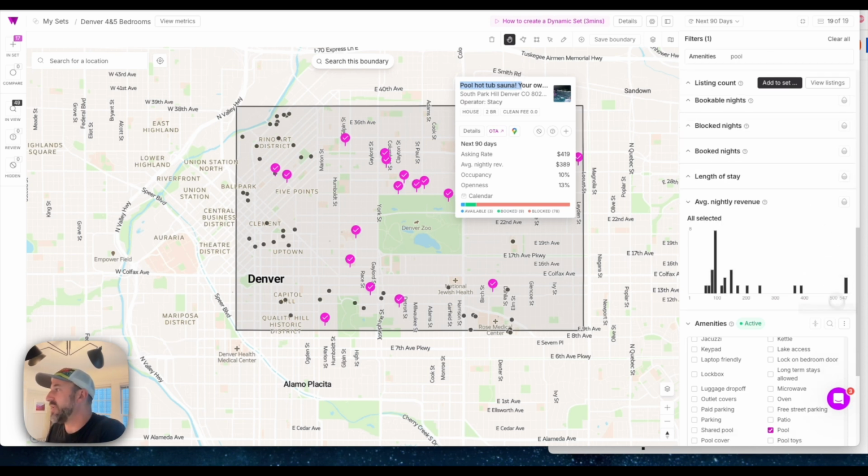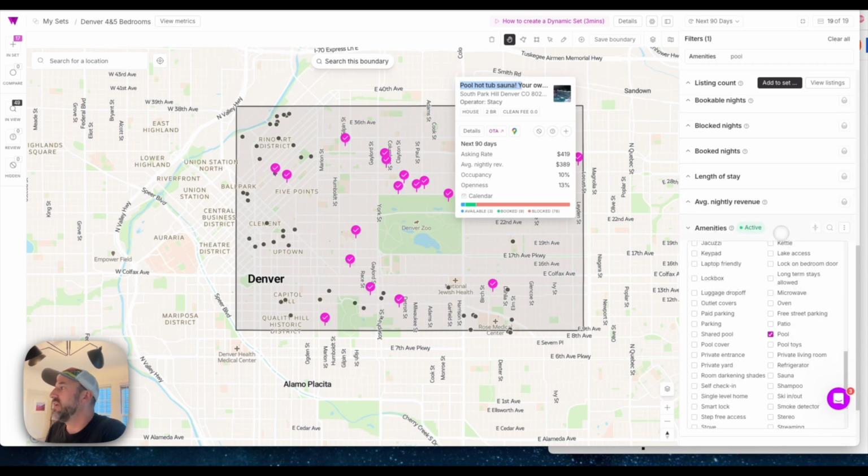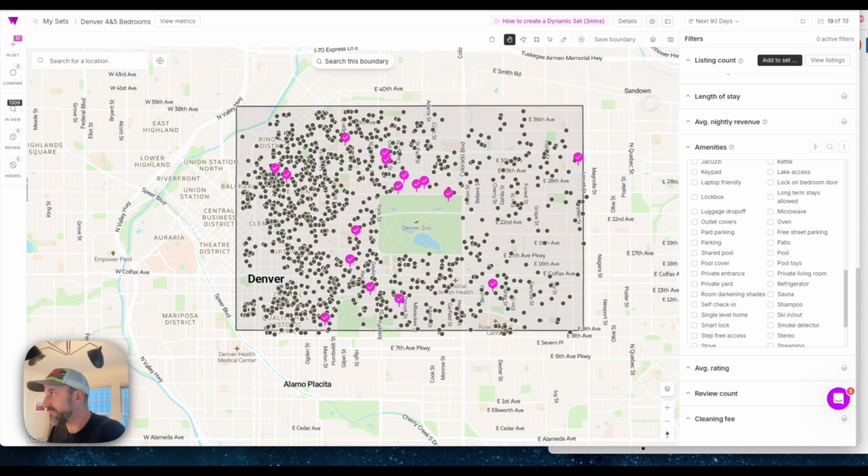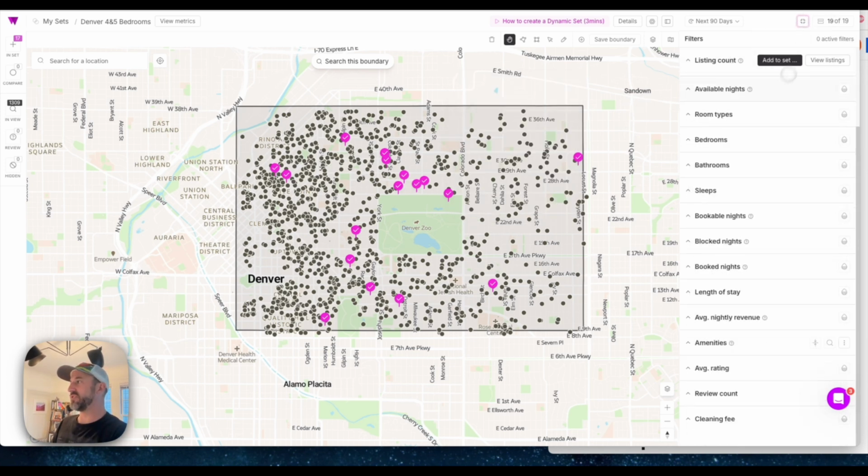Okay, so you're getting a good sense, and we'd love to hear if there are other filters you'd like us to add here. Relatively easy to add them. Just let us know. Cool. So we've learned a little bit about filters.